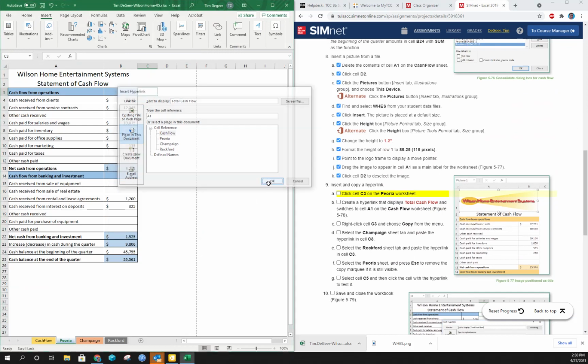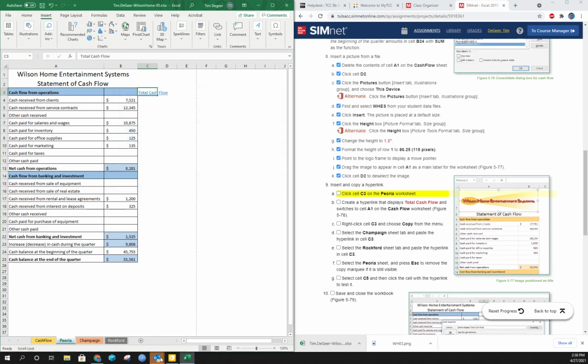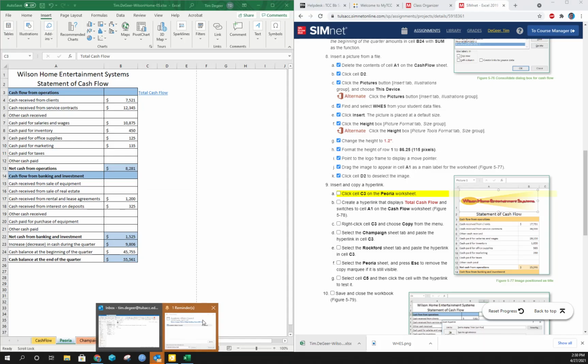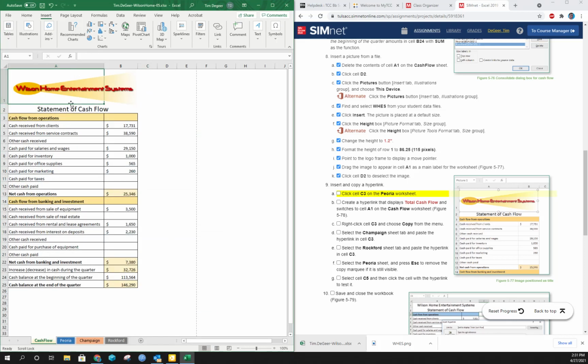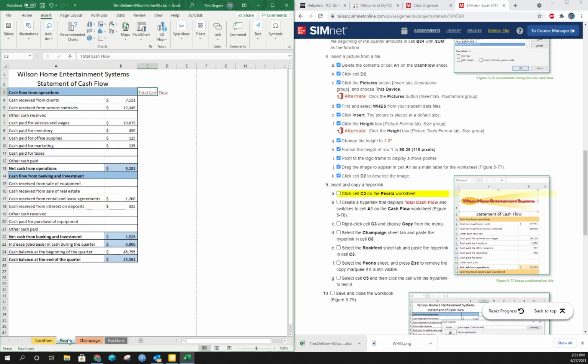Let's click on it. Sorry, I got an Outlook reminder. Let me dismiss that. And there is my link. Seems like it works. I'm going to go ahead and click on it, and it takes me back to cell A1 on the Cash Flow sheet.